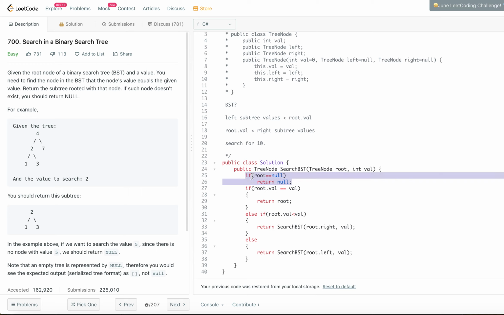For this example, since we are going through left and right subtrees in a recursive manner, searchBST is calling itself. Basically it is doing a recursive search, so it will be done through the recursion method.